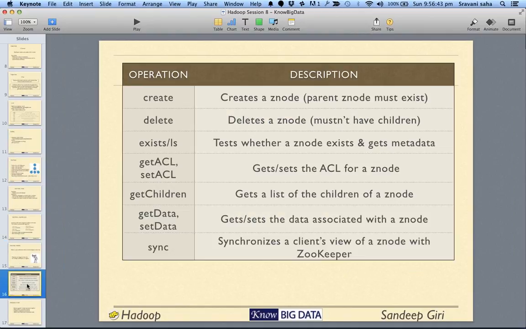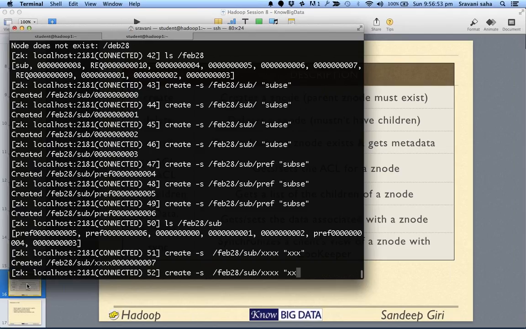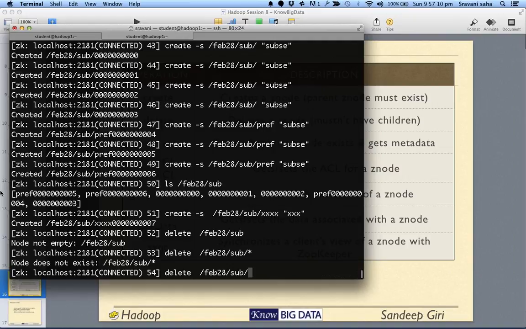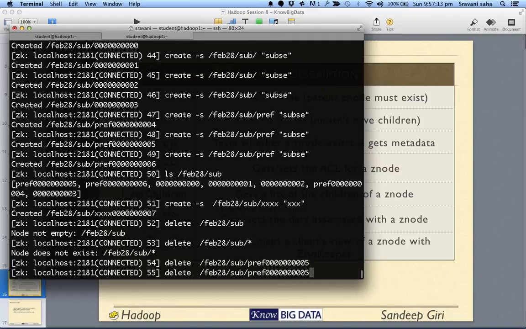These are the general operations. We talked about create. Create creates a Znode. We saw that. If you want to delete a node, we can delete using the delete command. We can say delete, and we will just delete the sub. But it wants the node to be empty. We have to delete one node at a time.